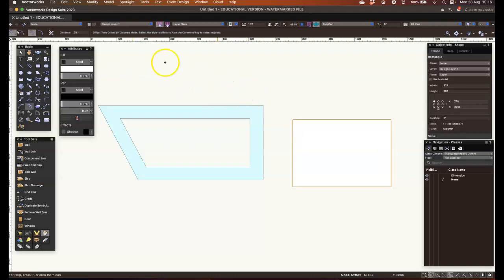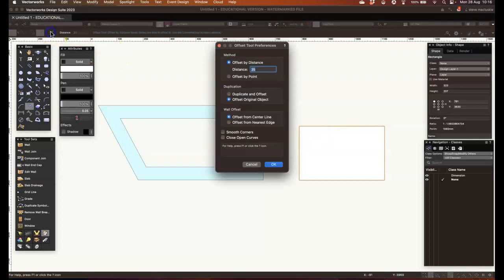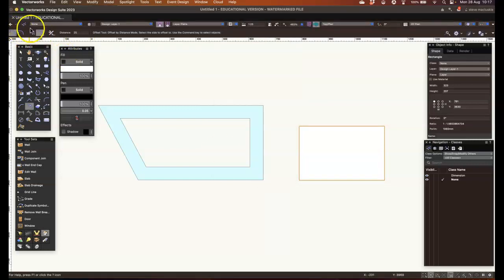I'll just go back once more, and the second option there, rather than duplicate an offset, was I want 25 millimeters inside, and that's, rather than duplicating, it's offset the whole shape. Rather than duplicating it, it's just made the whole shape 25 millimeters smaller. So we've got offset by distance, duplicate and offset. These options in here are pretty much the same as the modes there, not too complicated.